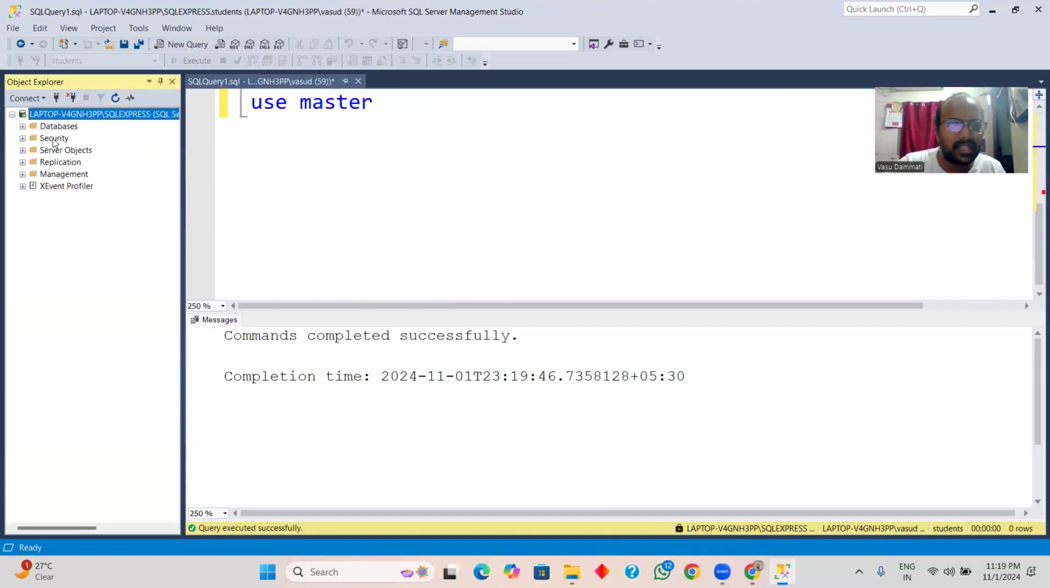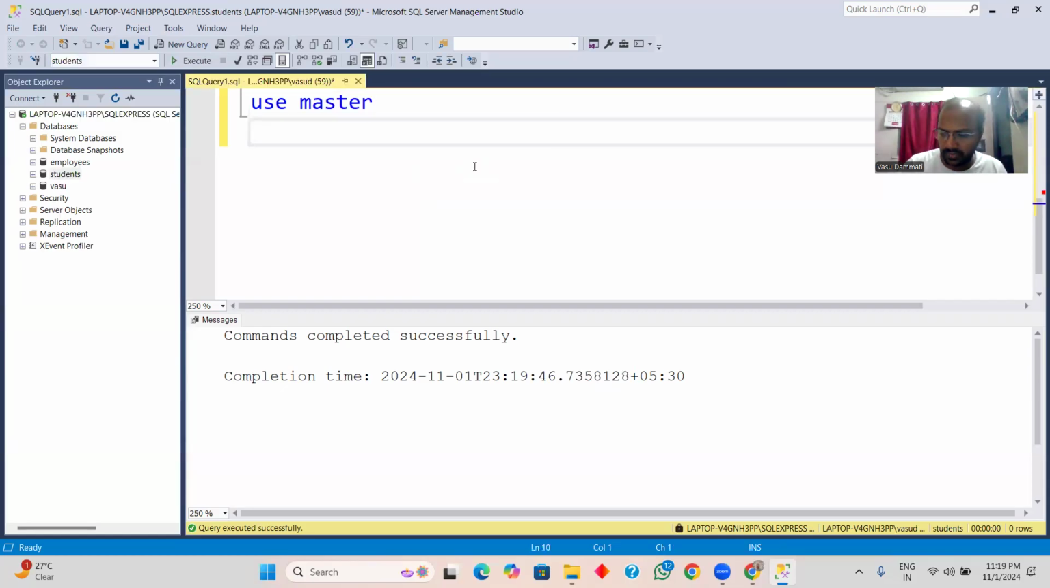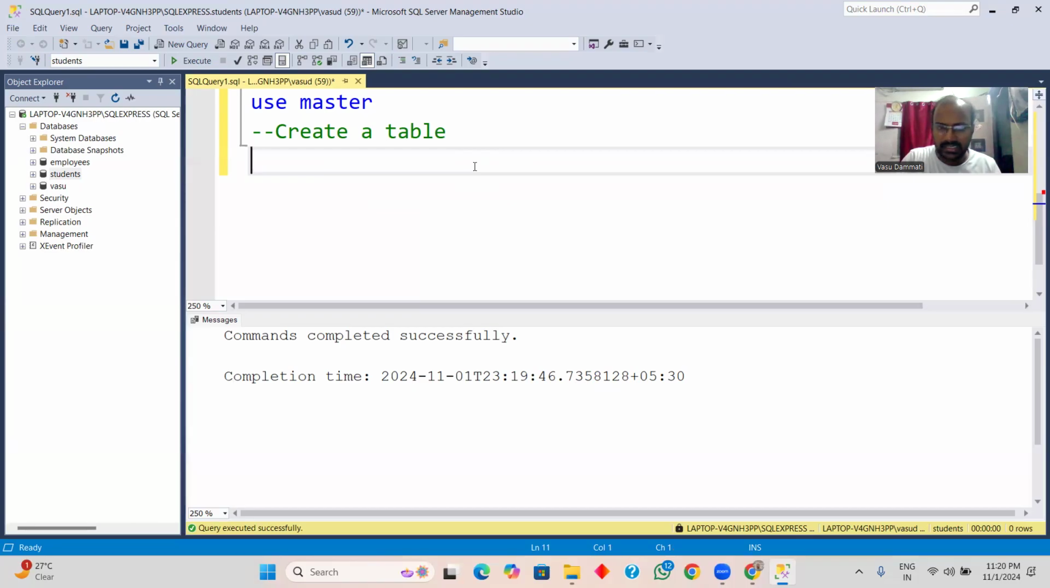Now we have the database called students in the Object Explorer. The next one is to create a table in the database. For that purpose the syntax is create table, then the table name. We are talking about the students, so the table name is students list, std underscore list. I just mentioned a list.